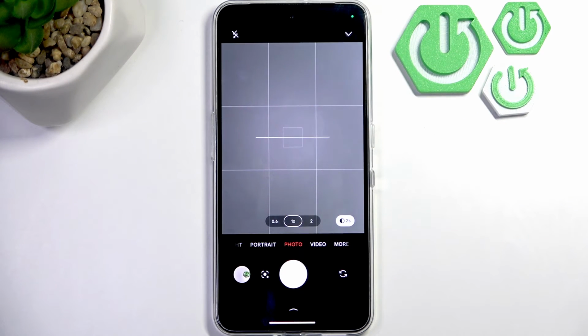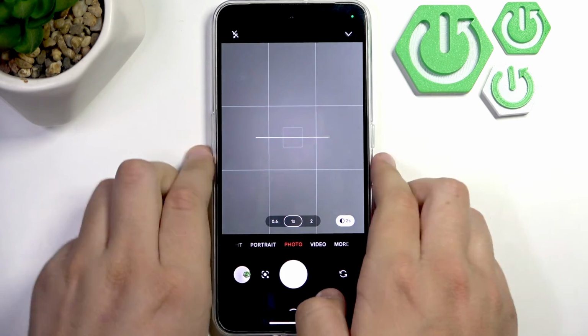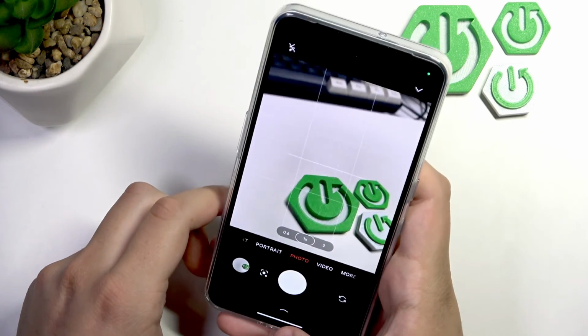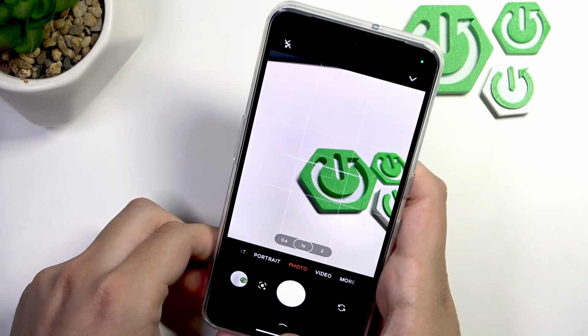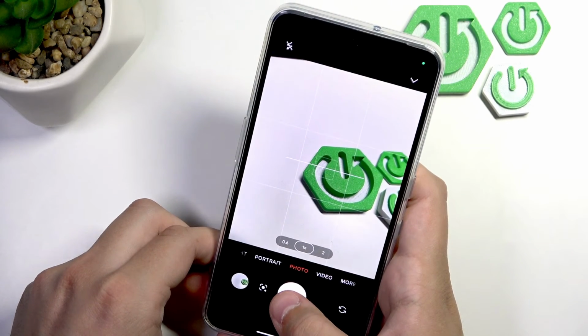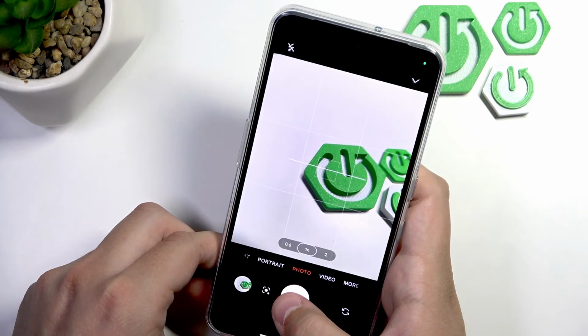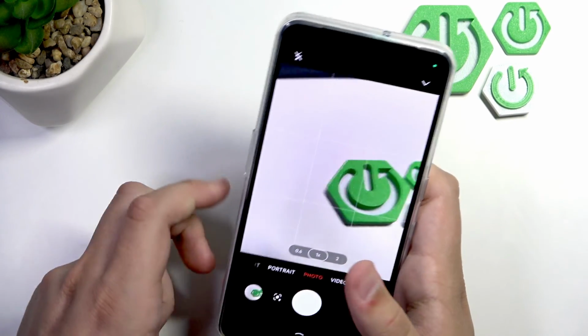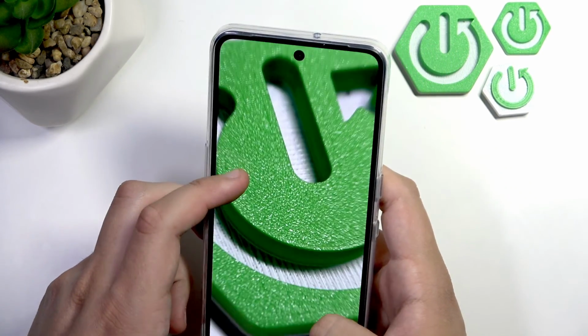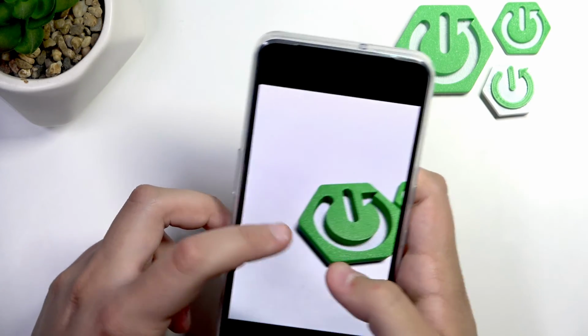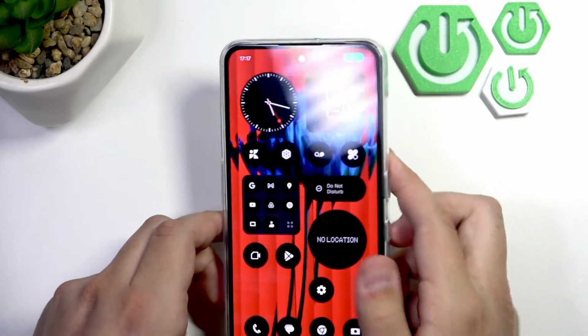As you guys can see, now we have the level and the grid enabled, and here we can use it for better photo composition, as you guys can see here. Now if it's red, then we can simply take a picture right now, and it looks just like that. Very good quality, etc. So yes, that's it.